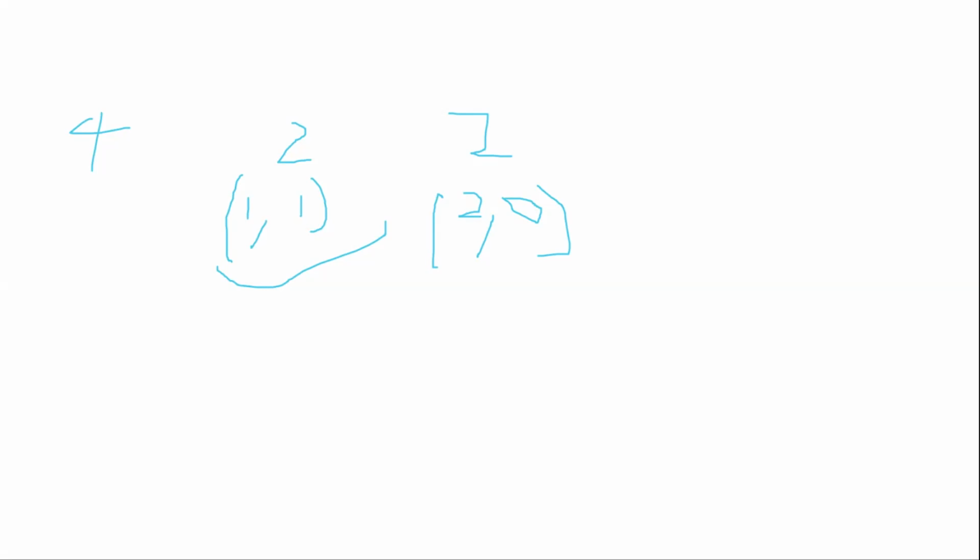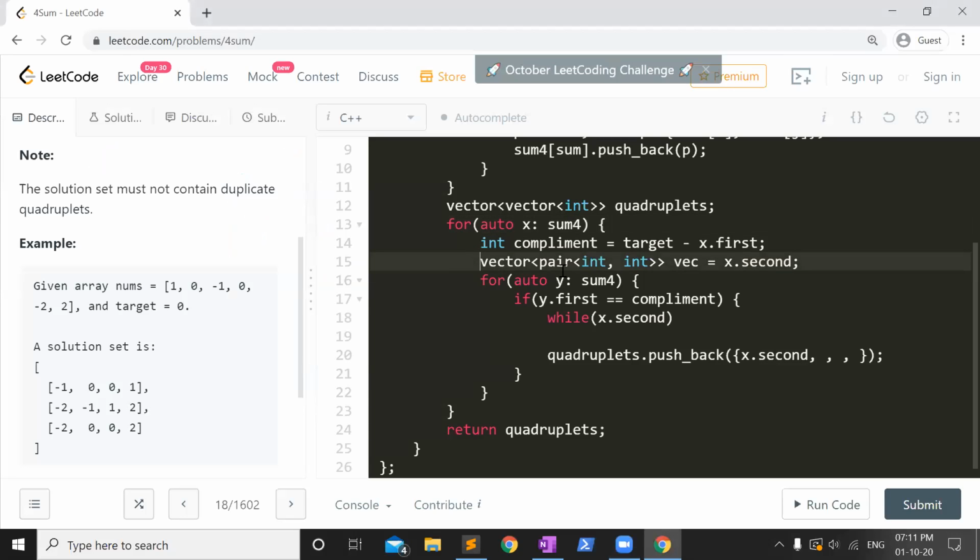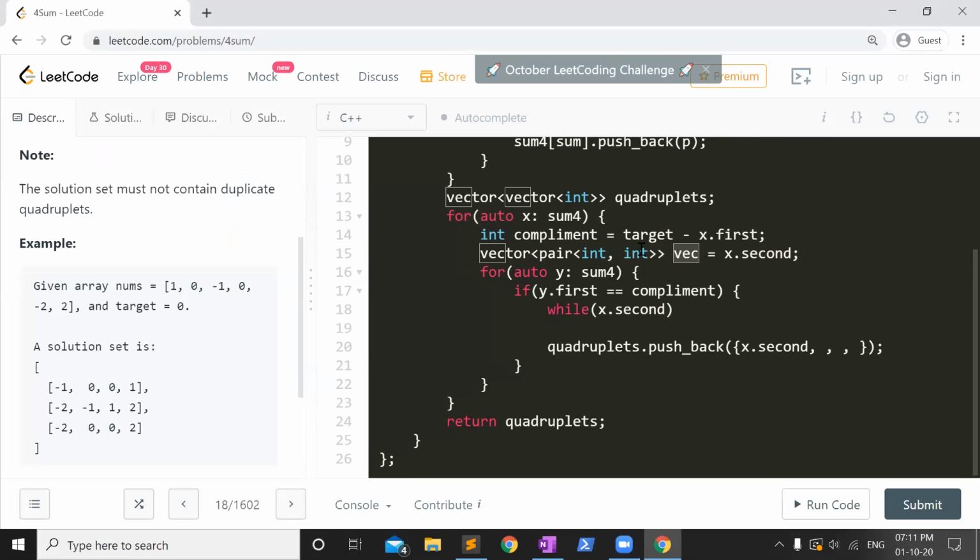Come on, let's call this vec is equal to x dot second. Okay, one second. There you go. So I just added this one line. I'm just storing this x dot second in a vector in another variable vec, and just call this auto.